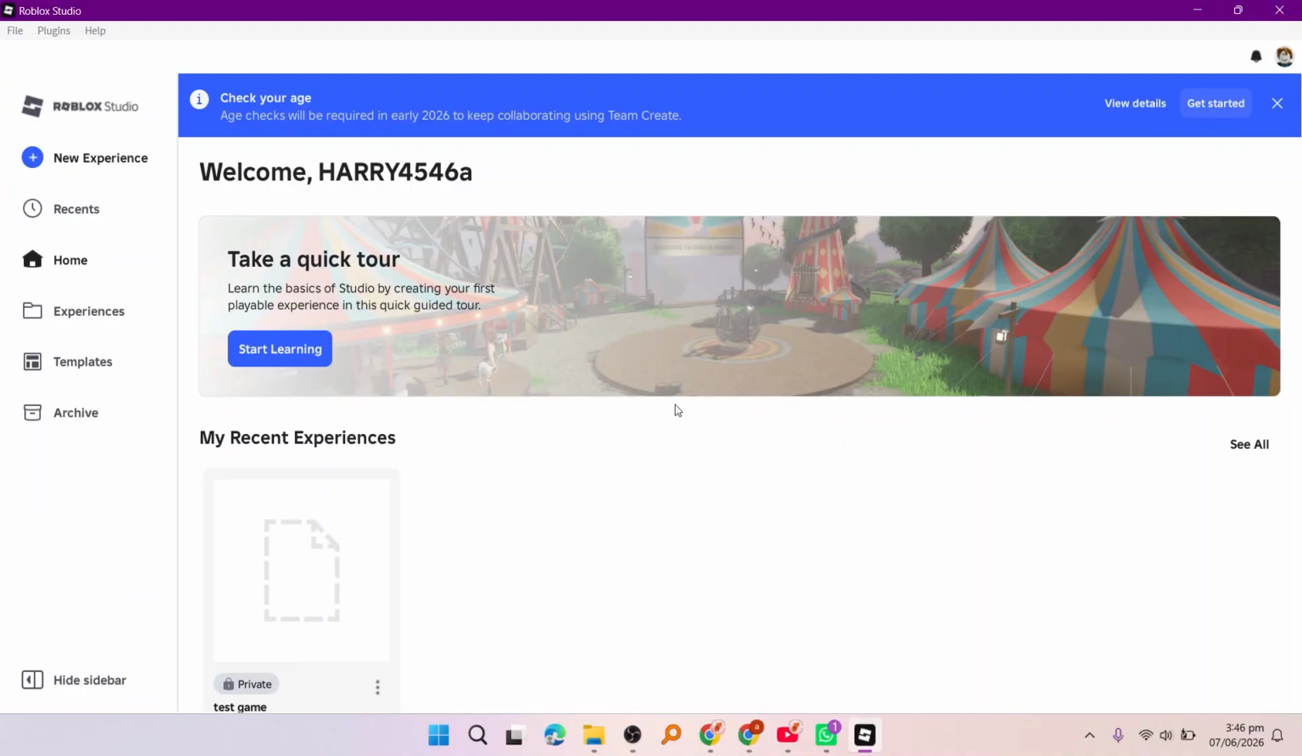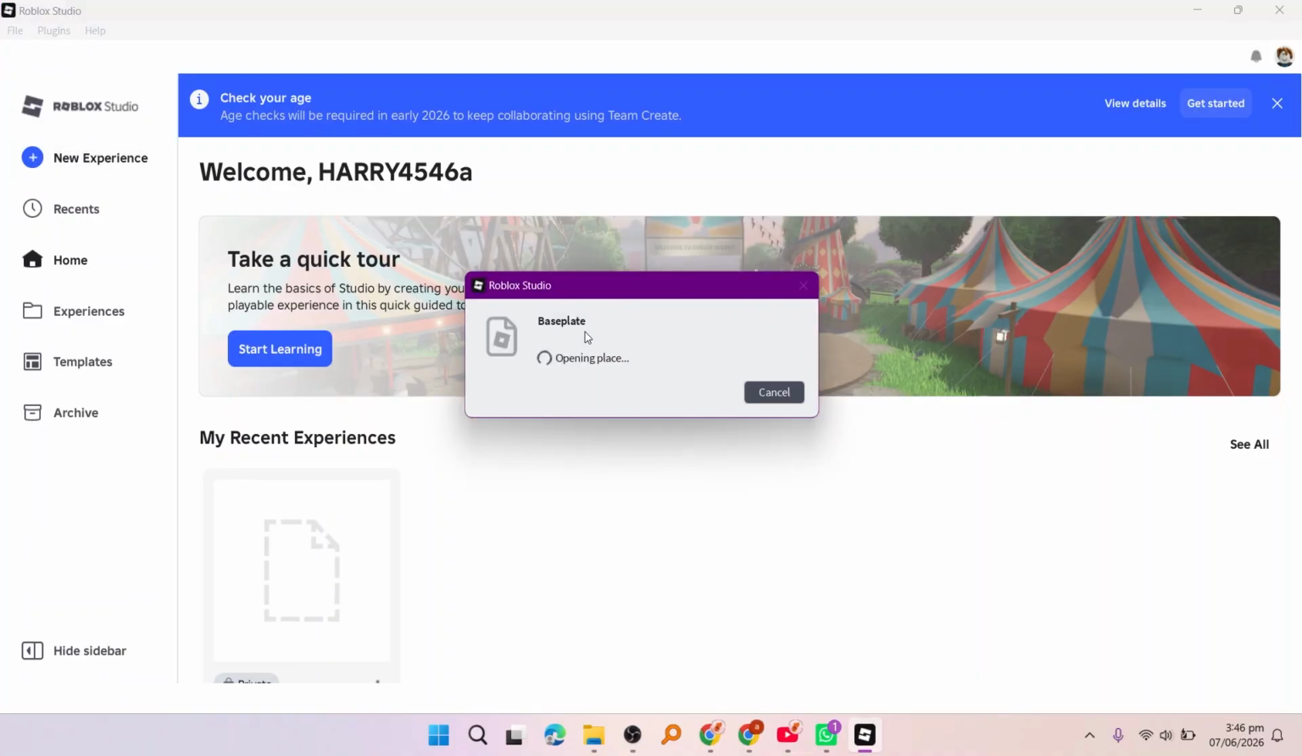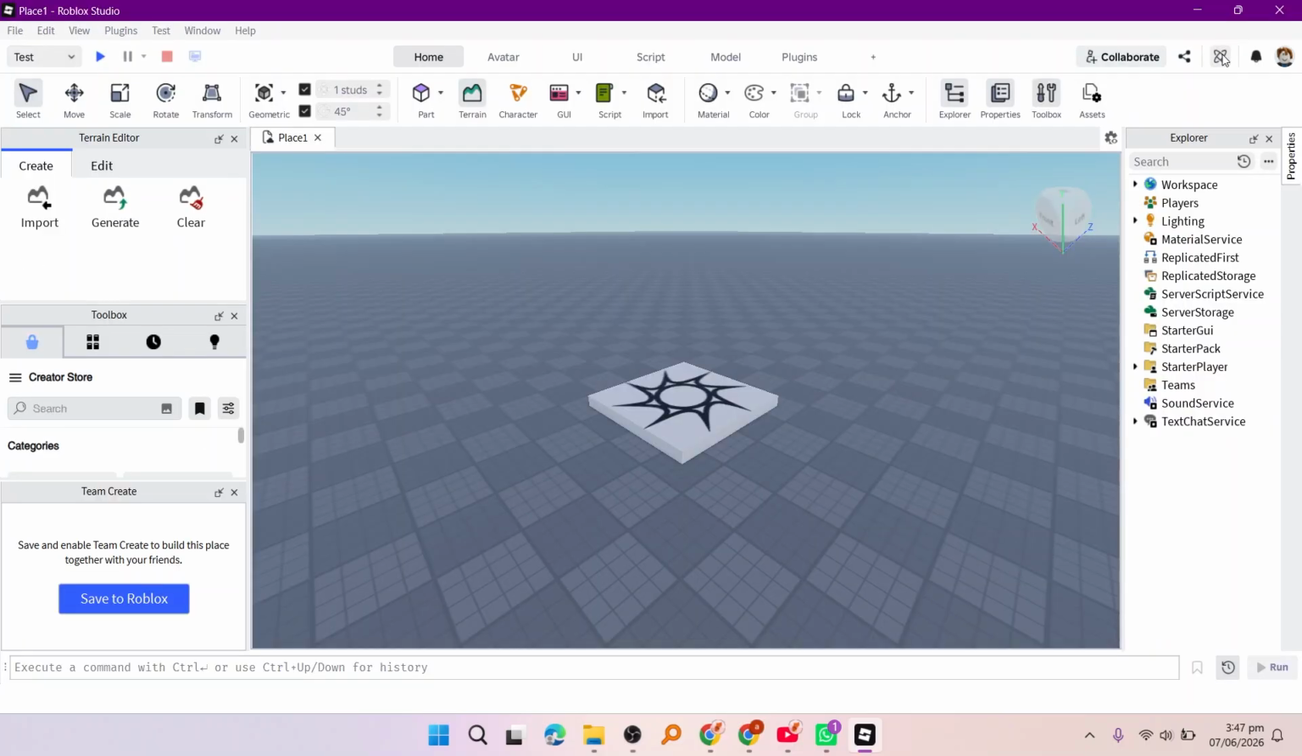First, open Roblox Studio on your computer. Next, click on New Experience from the left side and wait for the project to load completely. Once your experience is open, click on the AI Assistant icon from the top right corner of Roblox Studio.